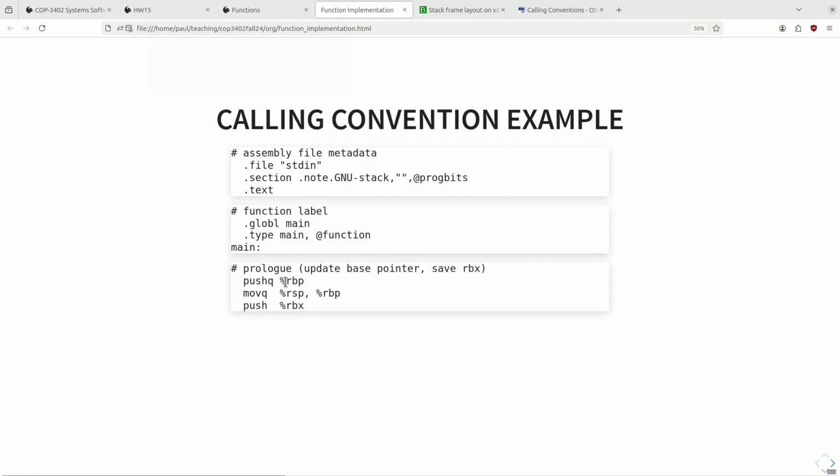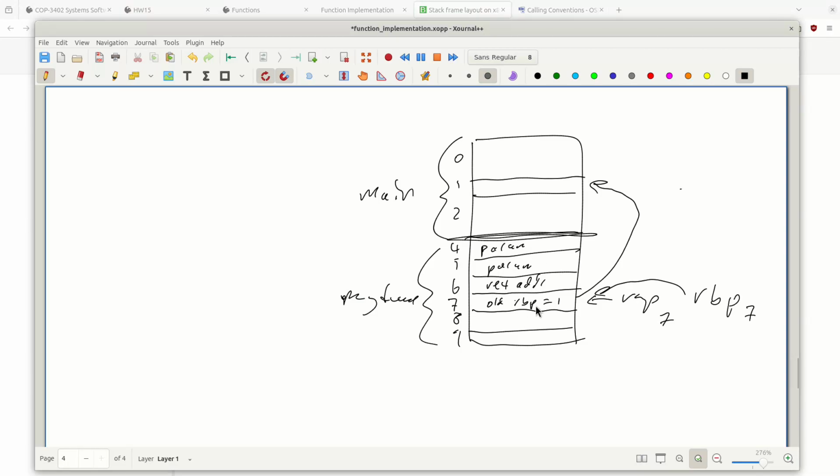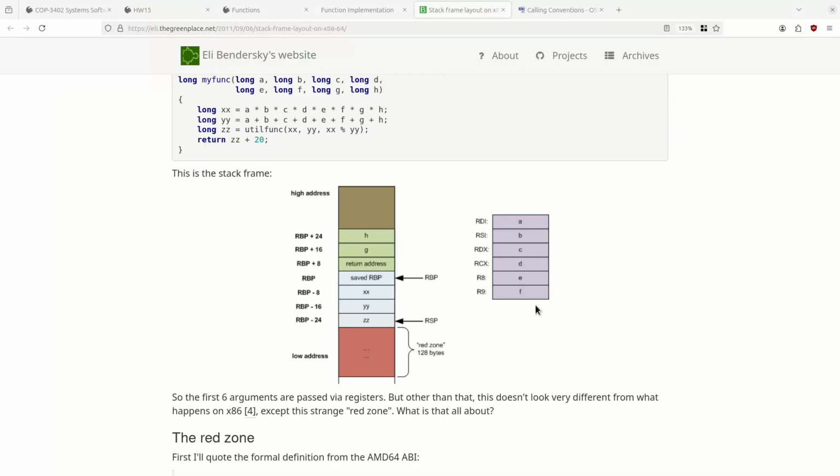I'm going to assume that RBP is correctly managed by the caller. And the caller also assumes that the callee correctly manages RBP. And because of that invariant, because of that assumption that every function makes, you can guarantee that your stack frame will be correctly constructed no matter what your recursive calls are, no matter what order the functions are called in. So that's a little bit more of a mathy way of explaining it.